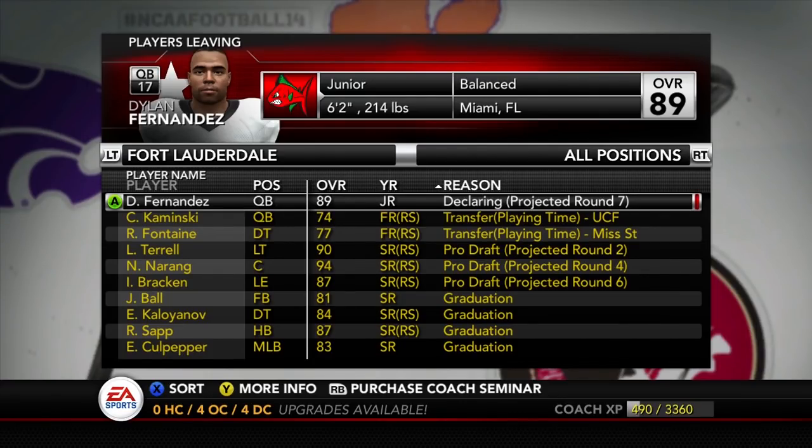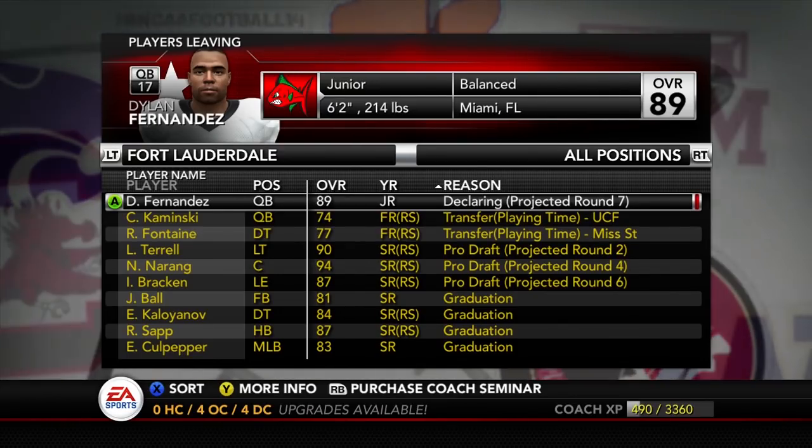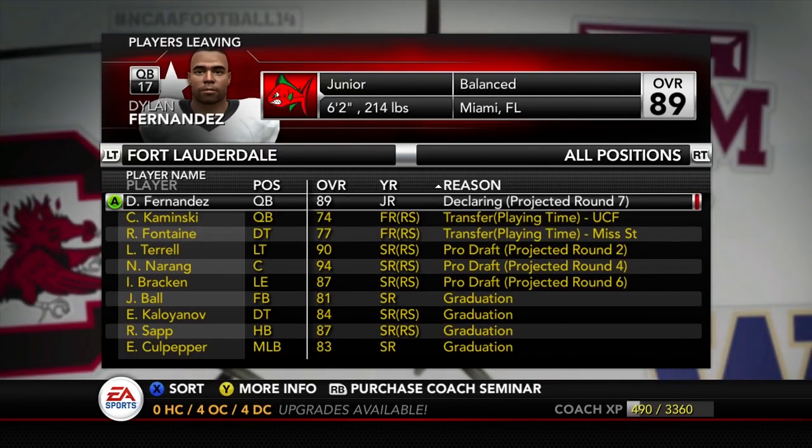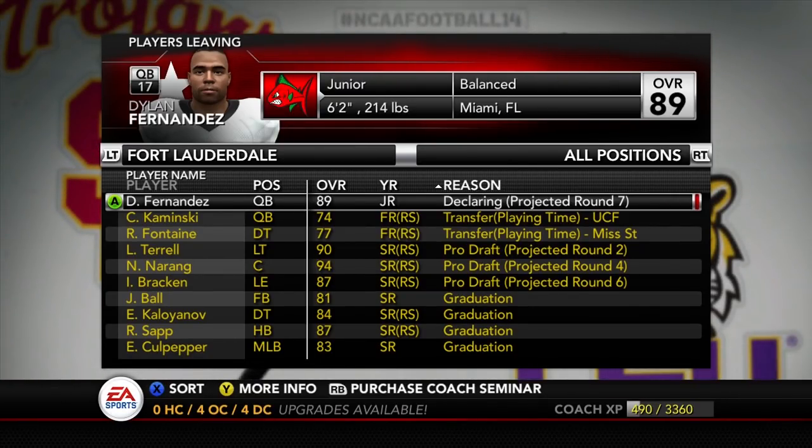Dylan Fernandez for Fort Lauderdale Piranhas, projected round 7 for Dylan Fernandez. So he's not ready. He needs to work on his craft a little bit. There were some interceptions that he threw that the pro scouts were probably thinking, not good, man. You can't make those throws. You got to be able to sit back in the pocket, not feel like you need to run all over the place all the time.